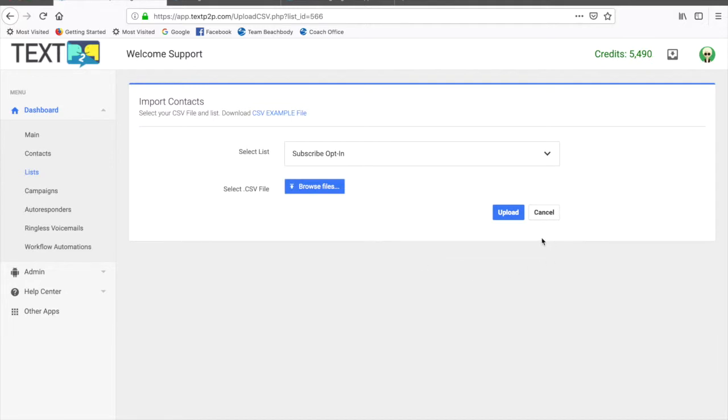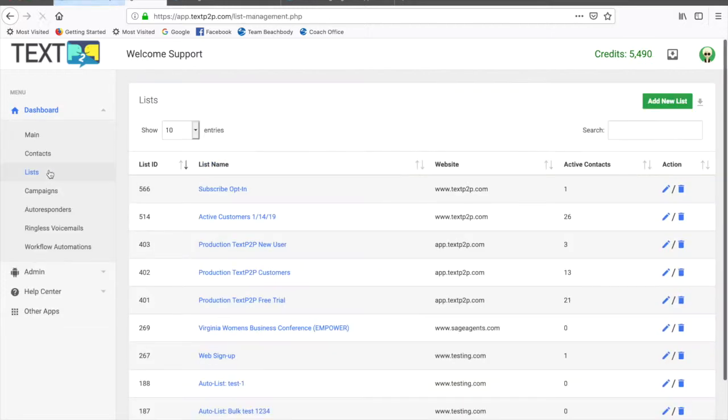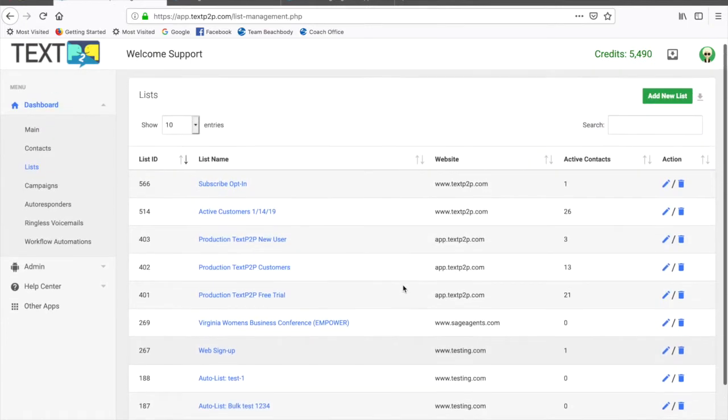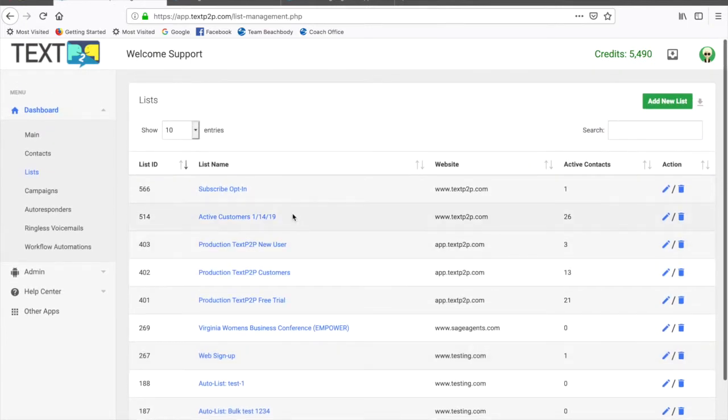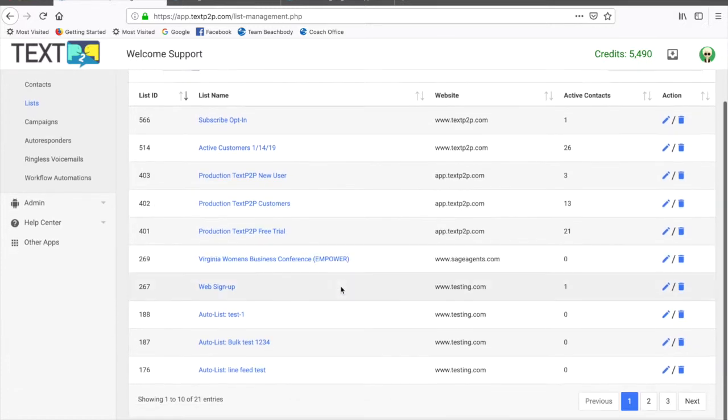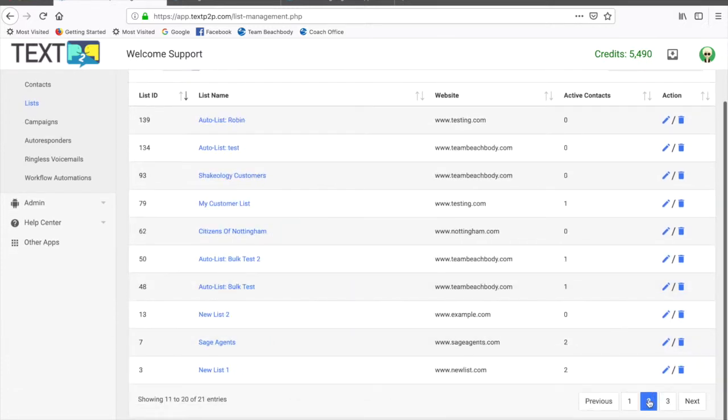Okay, so once you've imported contacts, you have them in your list like this. You can create as many lists as you want, and as many contacts as you want in those lists.